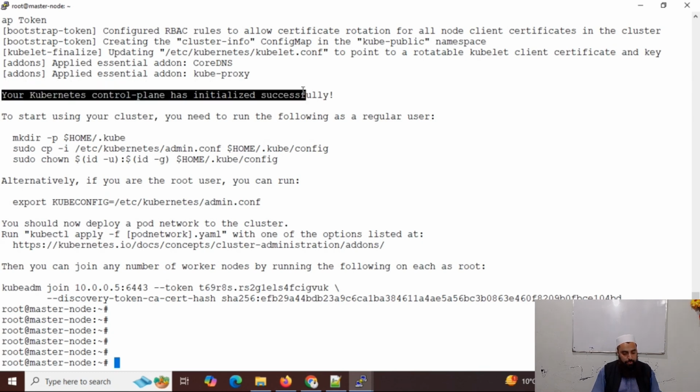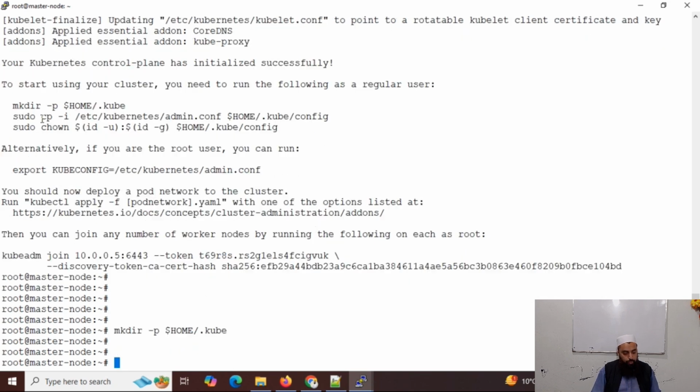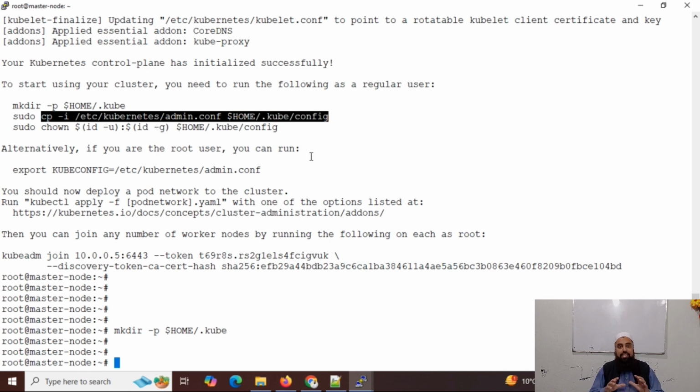Your Kubernetes control plane has initialized successfully, and the control plane is the master node. All right, so all the components of the master node have been initialized. To start using your cluster, you need to run the following as a regular user. First of all, I will create this directory. So we have to run these commands so that we can access our cluster without any issues.